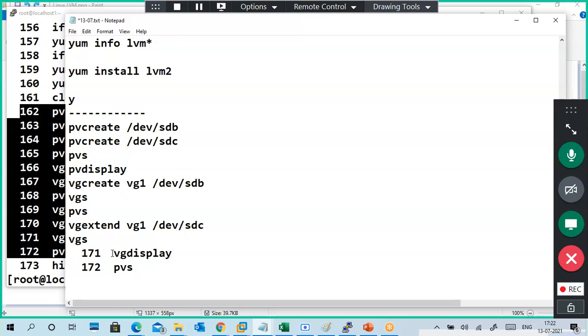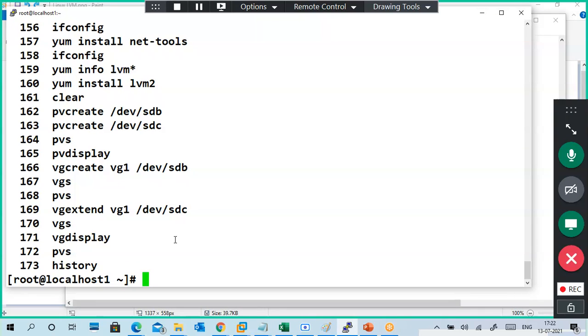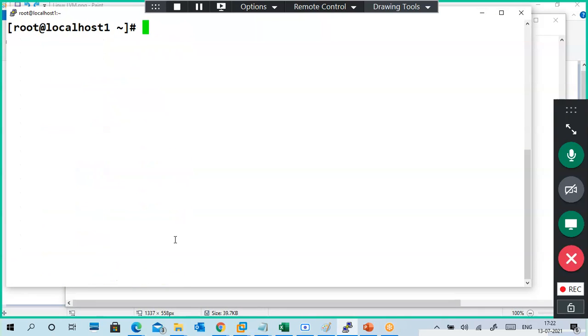Because logical volumes you have to create. So that one again I will type. Okay. Now clear. So create a logical volume. lvcreate. And where you are creating? Where we are creating? In the volume group only.